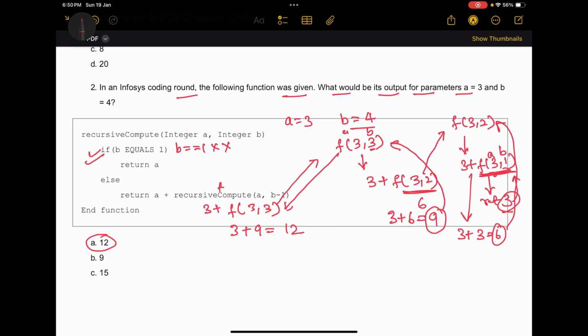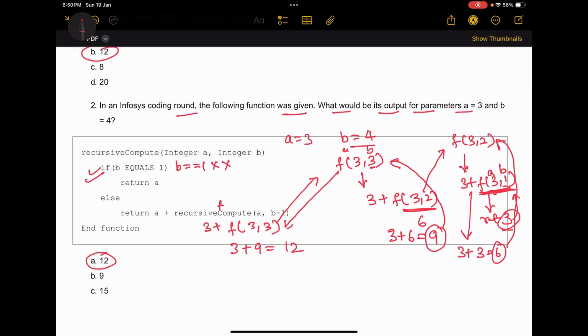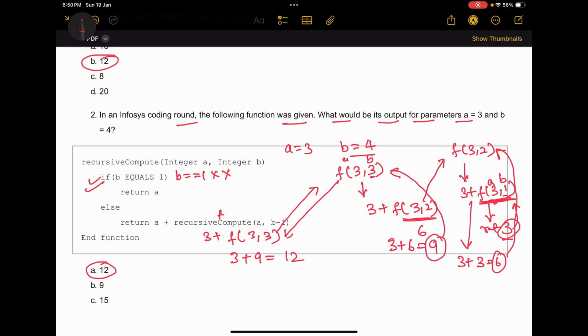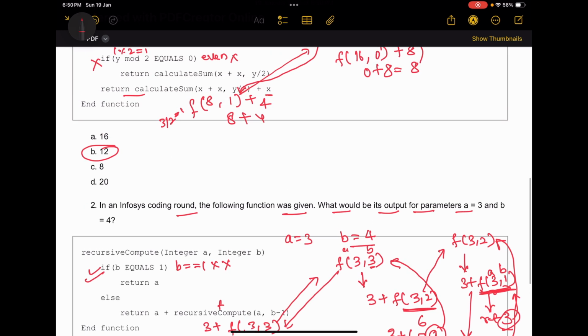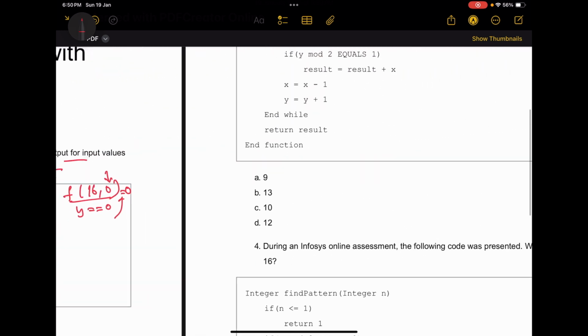I know sometimes people do get unstable by watching these recursive questions, but it is not. You just need to follow the flow and you are done. So without wasting time, let's hop towards the third question.